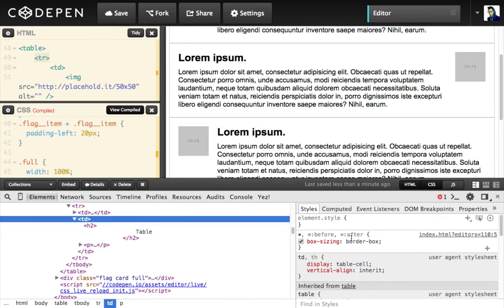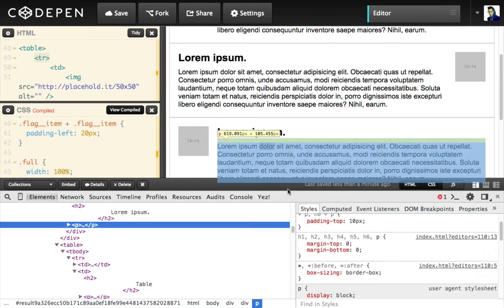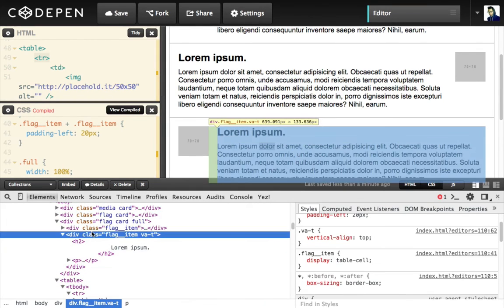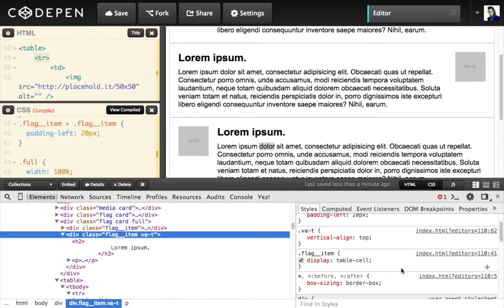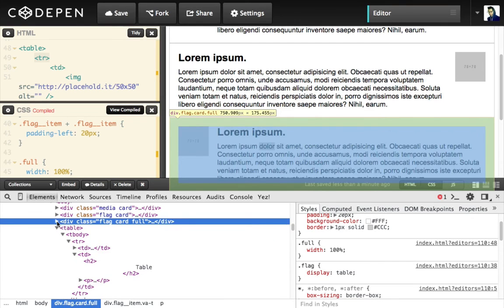But if I actually inspect the TD here, it has a display table cell right here. And what I've done here is I've mimicked with a div a table cell. So by default it's a block, but it allows me to render a div or any type selector as a table. And then with that, that allows us to do the vertical align relatively easily.